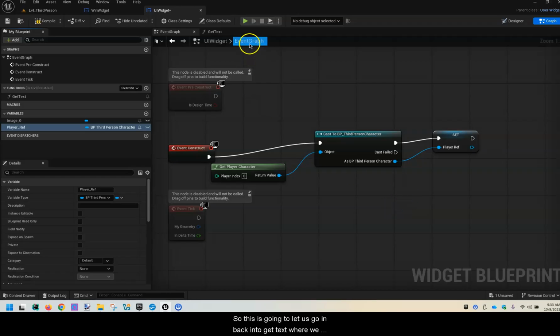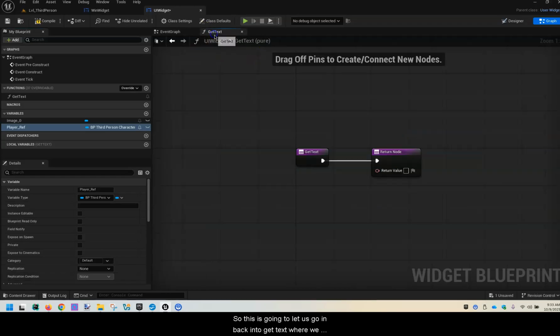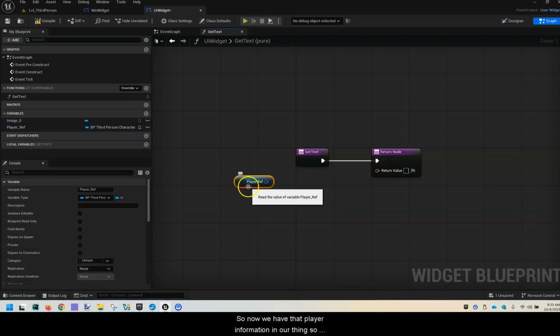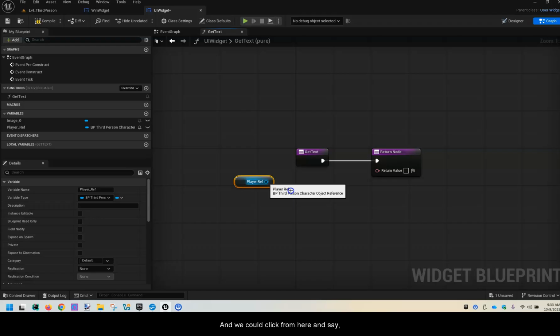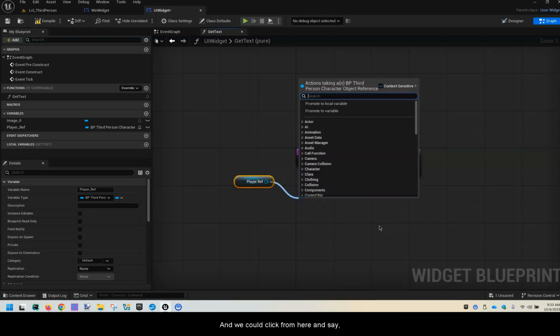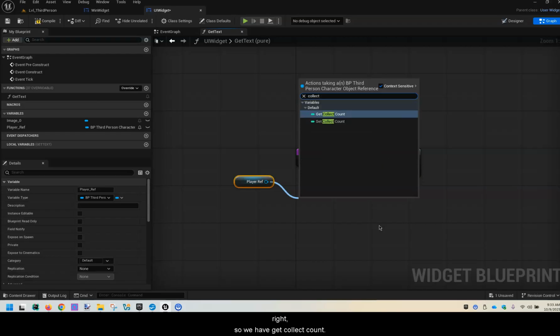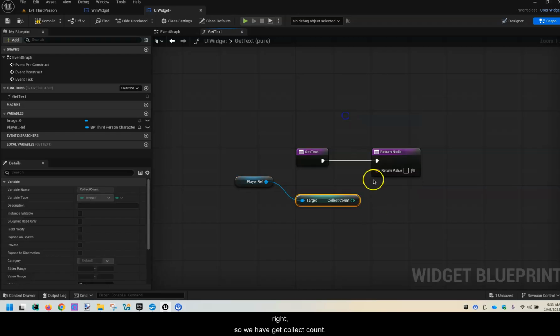So this is going to let us go back into get text, where we could then drag that. So right, you just click on it and drag it into the thing, and then we're going to get the player information. So now we have that player information in our thing so that we could get the data from it. And we could click from here and say, right, we have the collect, right? So we have get collect count. So that is the value that we saved off from before.